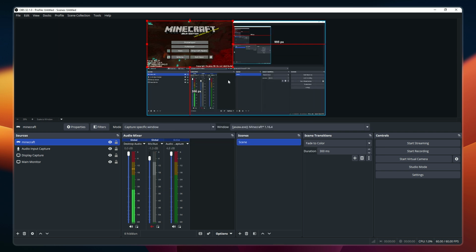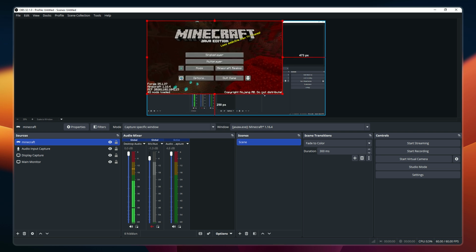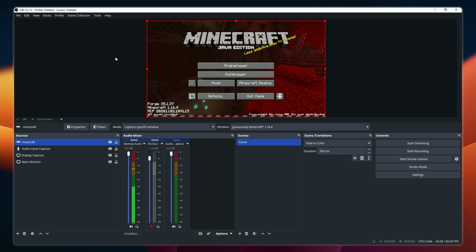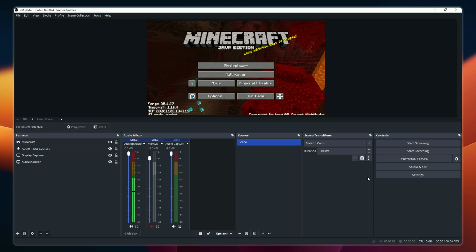The capture will now appear in your OBS preview window. If needed, you can resize the capture by clicking on it and dragging the red corners to fit your canvas perfectly. This allows you to adjust how the game appears in your final recording. Once everything is set up and positioned the way you want it, you're ready to start recording.